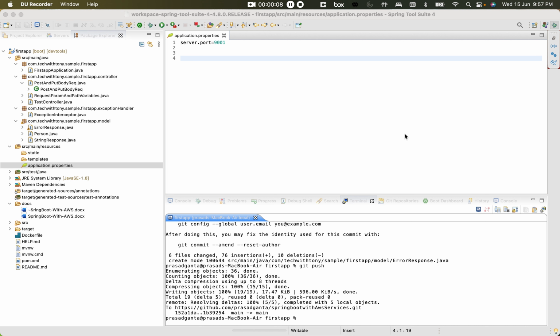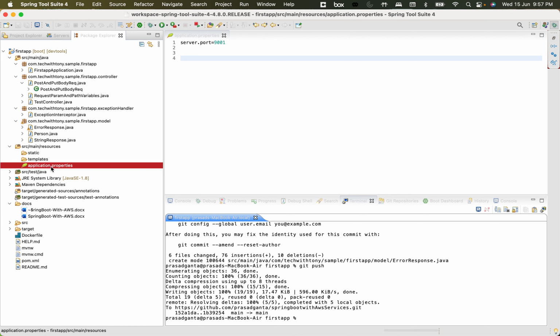So today, as I said in my previous video, we are going to discuss how we can read the property files from the application properties. Why exactly application properties? Because Spring is designed in such a way that we always need to read the properties from the application properties file.